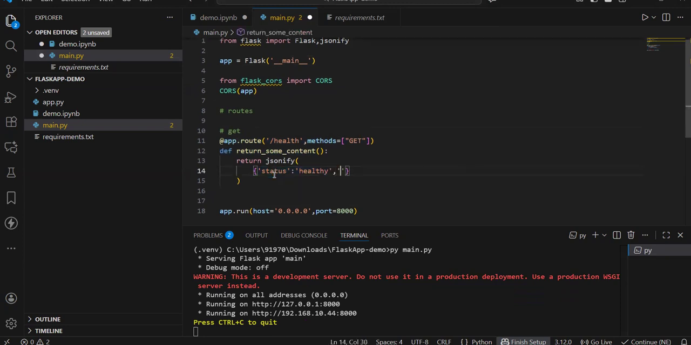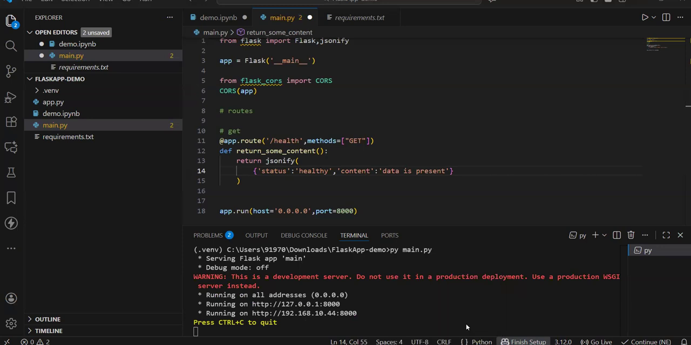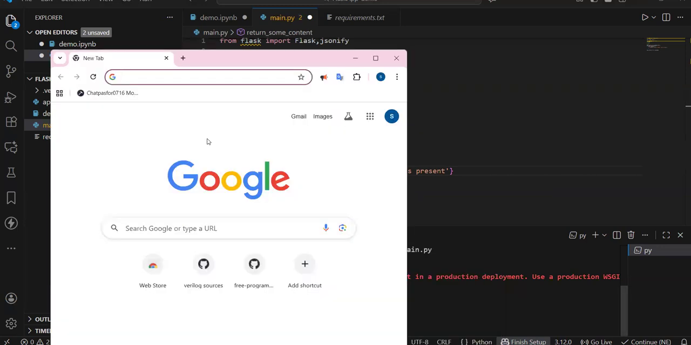Along with the status, I want to put a variable content with some data, like "data is present". Okay, now let's copy this. Since our app is serving on top of this URL, I'm just copying this. In order to access our server using GET, we have 2 ways. One is directly using the web.